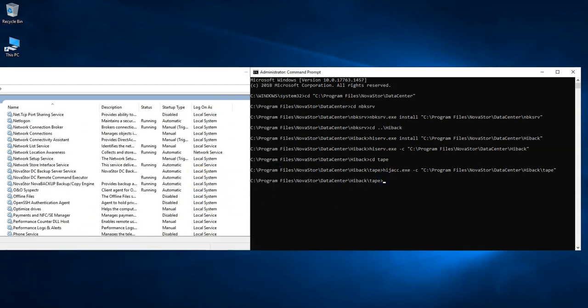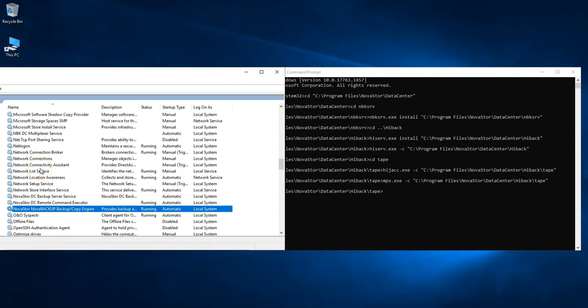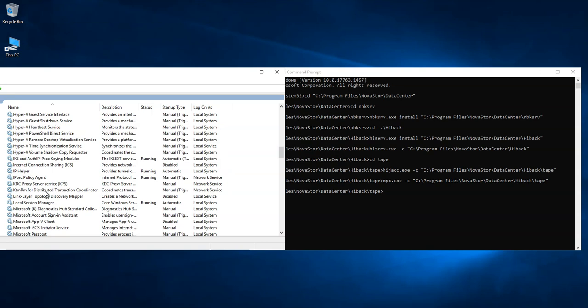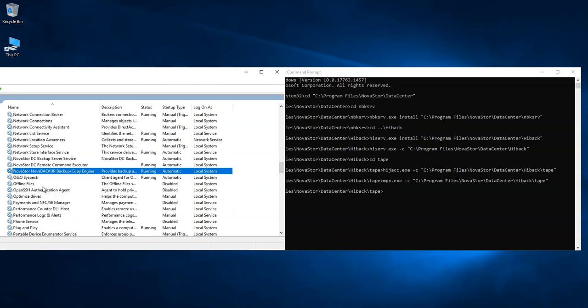All right, and still within the tape folder, we're going to run the installation to install the multiplexer service, and that should be installed now. We scroll up a bit, should see that service. Where is that at?